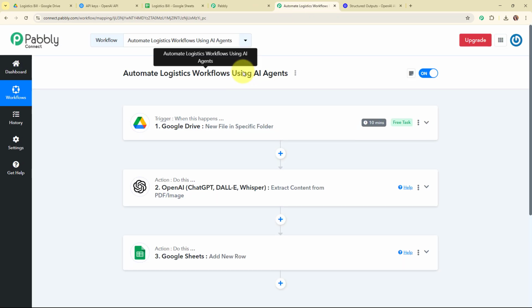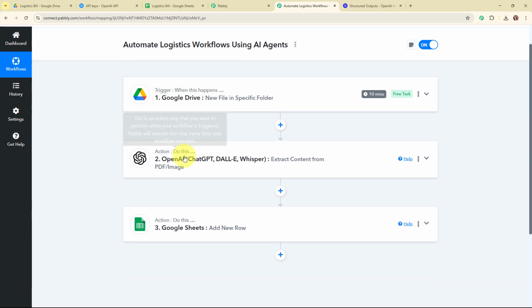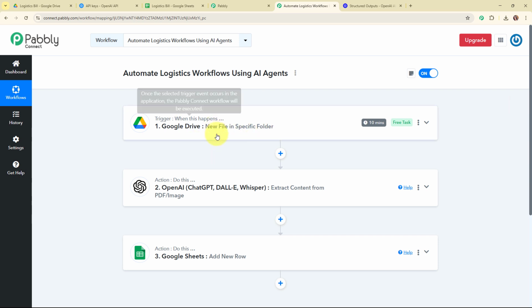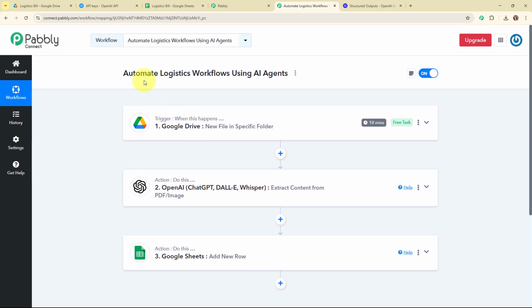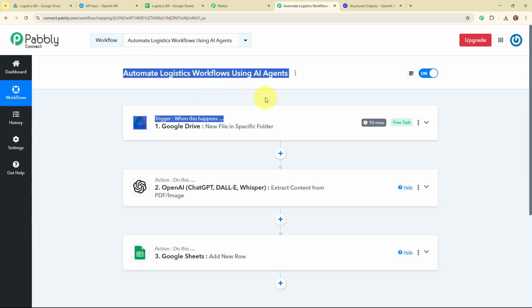Now let me summarize this whole video for you. So here we have selected our trigger as Google Drive and our action as OpenAI and Google Sheets. So that whenever we upload a new file in our Google Drive, then automatically OpenAI is going to extract the details from that bill. And after extracting the details, automatically those details are going to be added in our Google Sheets as a new row. Alright, so these were the steps to how to automate logistics workflows using AI agent.